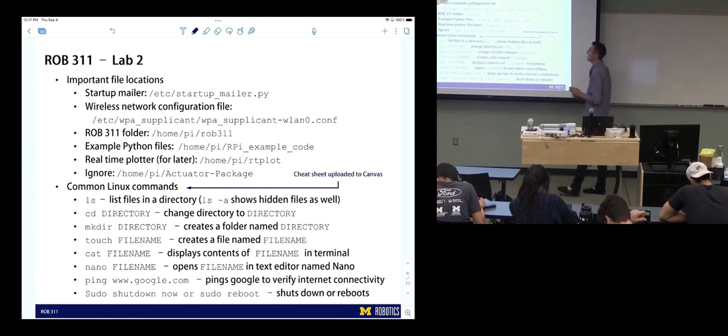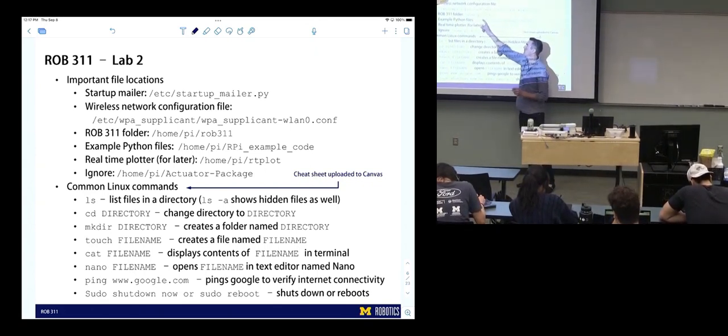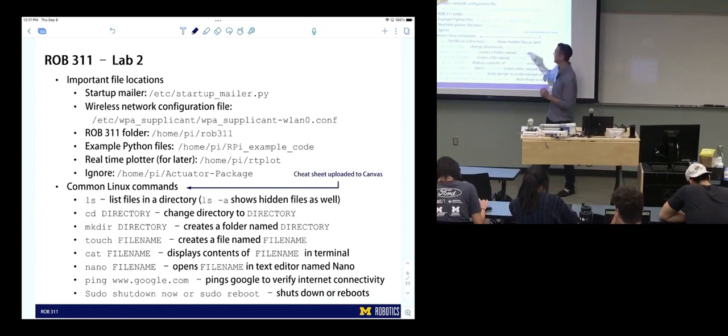The Rob311 folder is in home/pi/rob311. We talked about that. Example Python files, real-time plotter, and ignore the actual package.